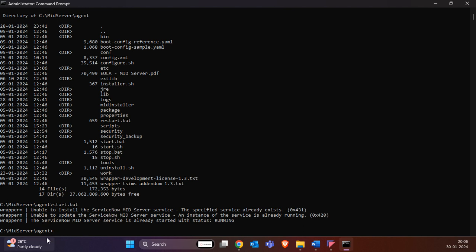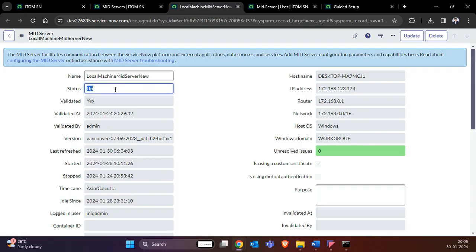You just come to the agent folder, and you just need to stop the mid server as well as start it again. It just takes a couple of 5 to 10 minutes. After that your server will be up, so don't ever worry about that.